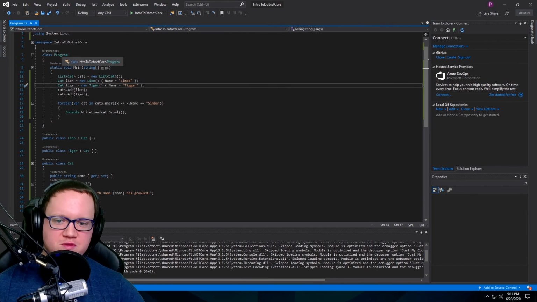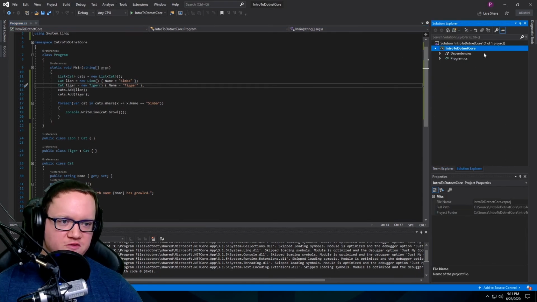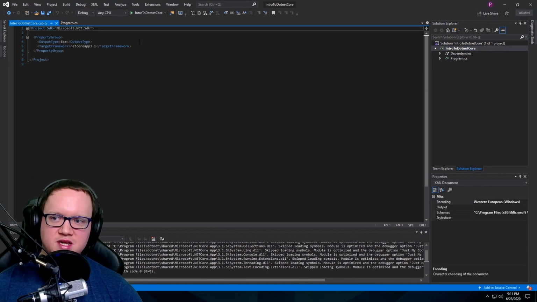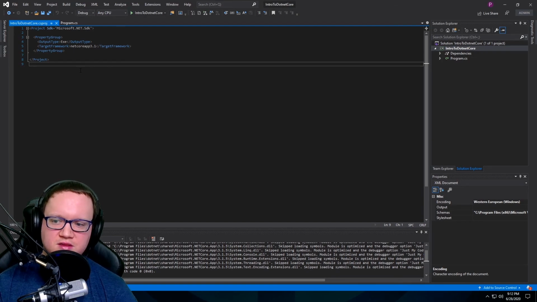The configuration for how Roslyn does this is stored in a file called csproj, which is short for C# project. Over here we can see that we can edit the project file, and this file is called Intro to .NET Core csproj. Roslyn's job is to read and configure itself based on your csproj file, then interpret the code and compile it to the Common Intermediate Language. In this case, we're targeting .NET Core App 3.1, but this could be a number of targets, including multiple different types of targets. We'll talk about the different targets in another video.